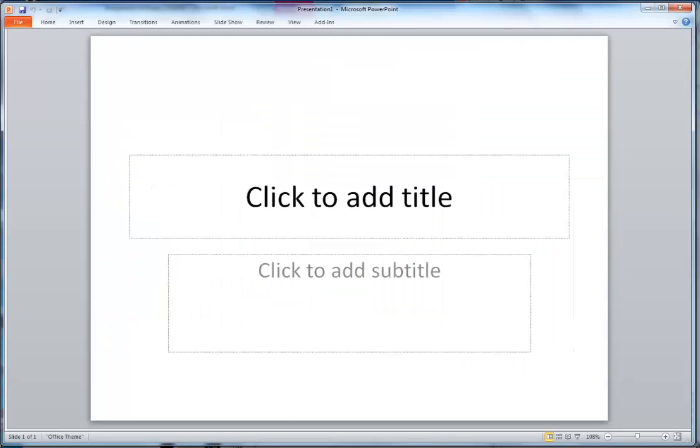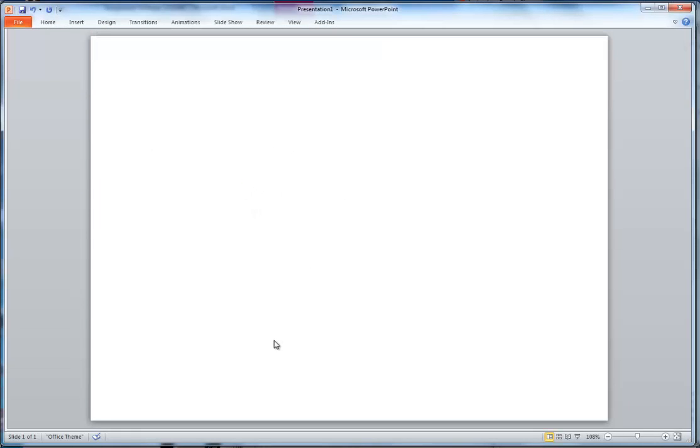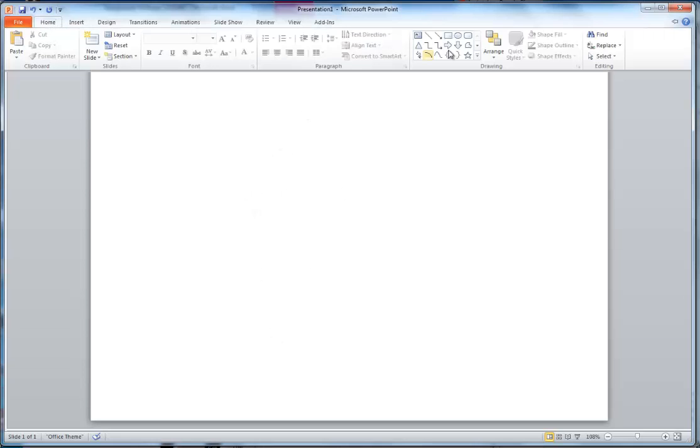So in PowerPoint, when you first start up, it gives you this title slide. You just go to Home, Layout, and Blank. You don't want any of this. The tool that we're going to use for this, if you go to Home, there's a bunch of tools here under the drawing menu.